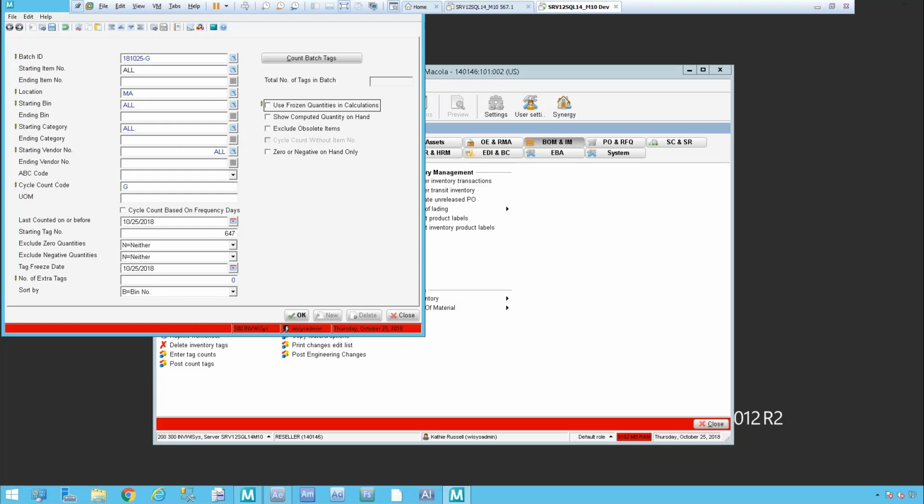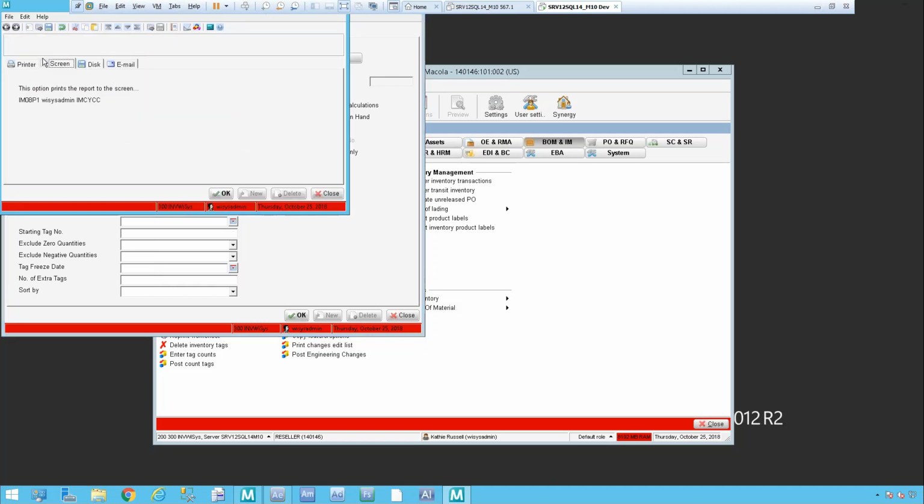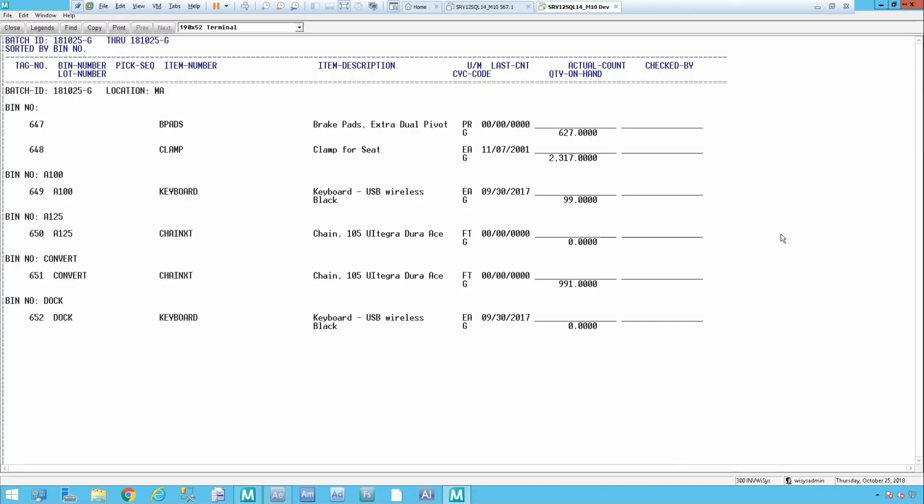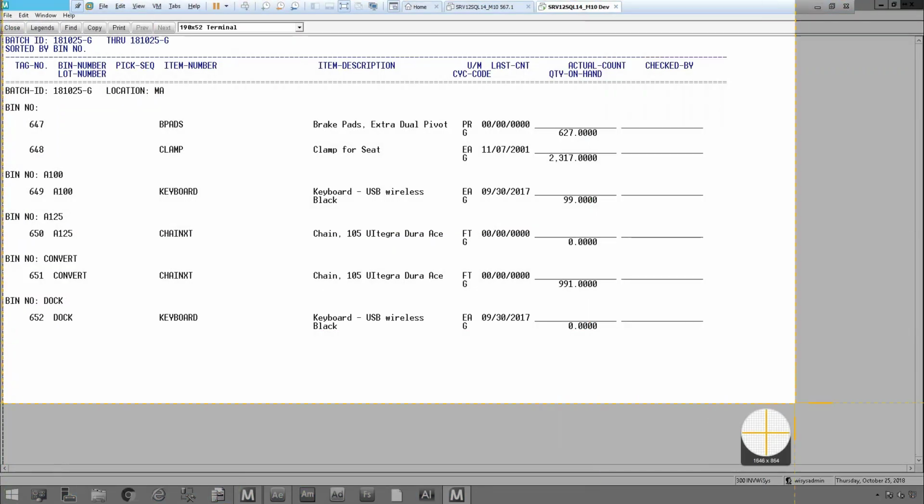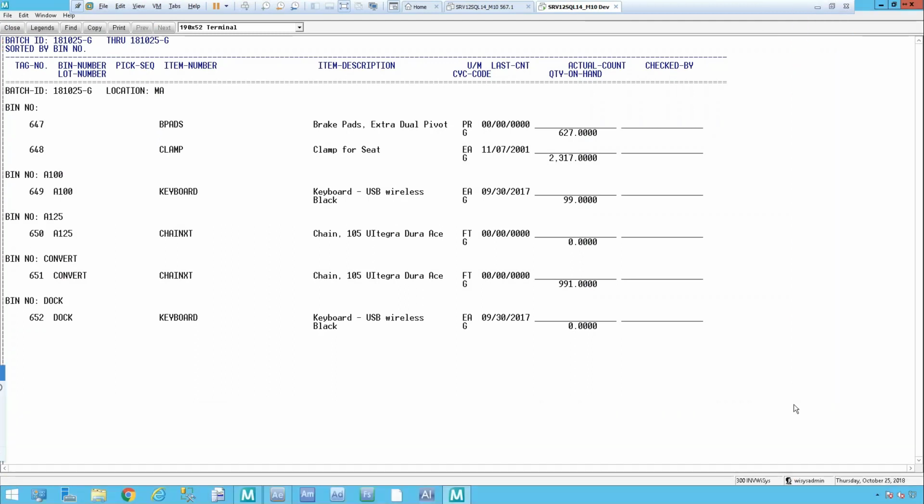I am going to uncheck the use frozen quantities in calculation, and I am going to show the computed quantities on my sheet here. And then I'm going to just click OK, and I will create my batch here. So I'm going to print this up to screen. And there is my batch. I can see the items that I am going to count in here, and I will get ready to count those tags.